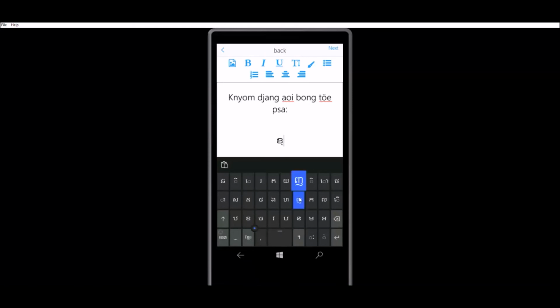again, we know this by now, Knyom, and then, Knyom, Jung, the wrong one, Jung. Jung Aoi. Aoi, that's a bit difficult. That's a special vowel character.